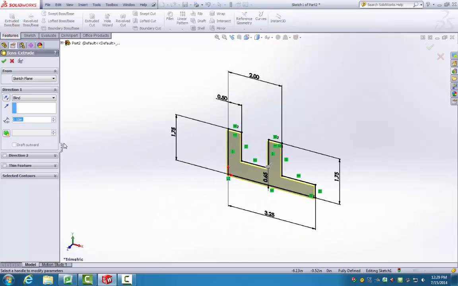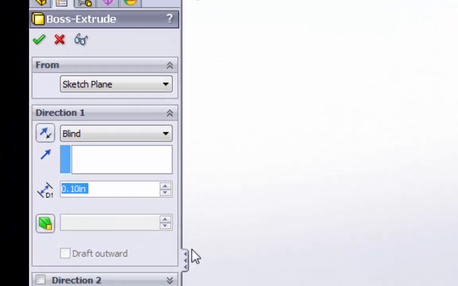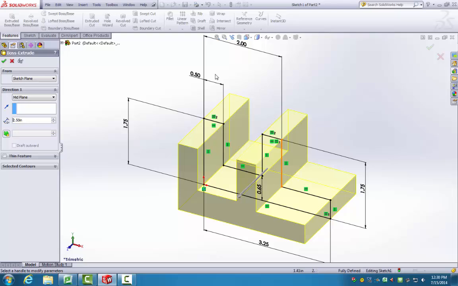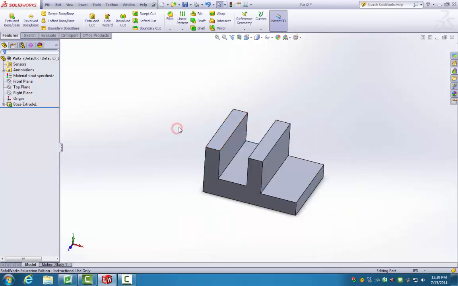2.5 inches. Doing a mid-plane extrusion. This will keep the center of it in, and again, just for end condition, we will do mid-plane. You can see how now the front plane is within the center of the part. Alright, so we've got our base extrusion.